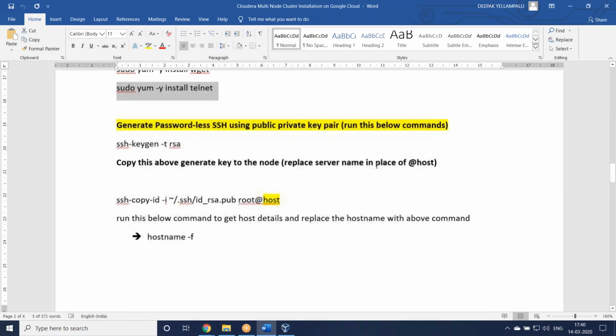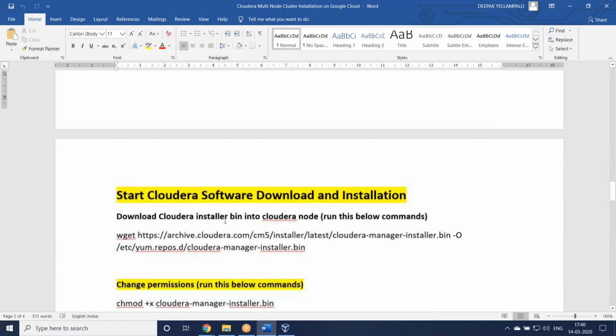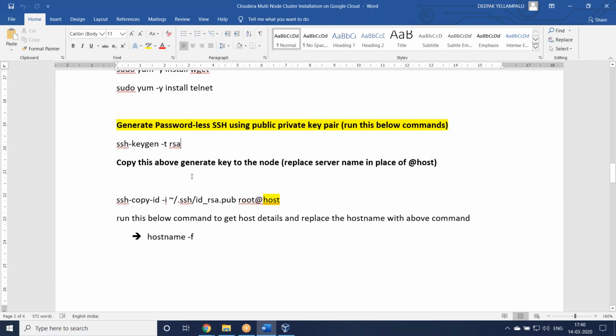Okay. So now generate passwordless SSH key. So we need to generate on first server, management server, Cloudera manager server. After that, the key will be transferred to all the servers using this command. So that we can see how to do that. First, you need to get the host name for every server.